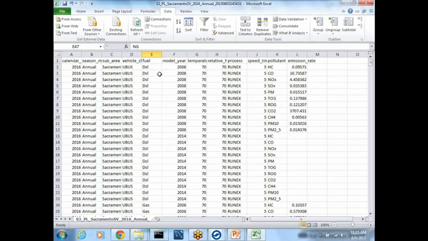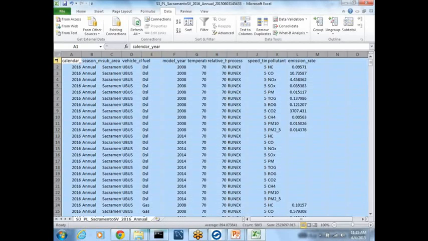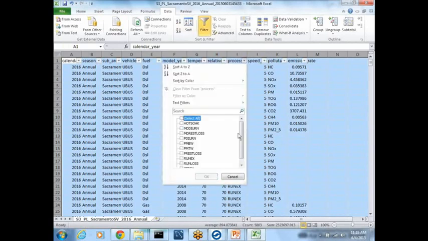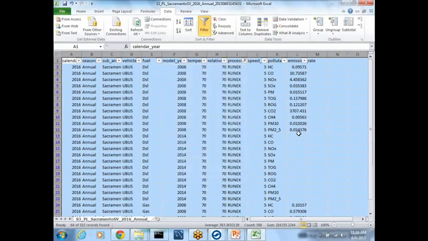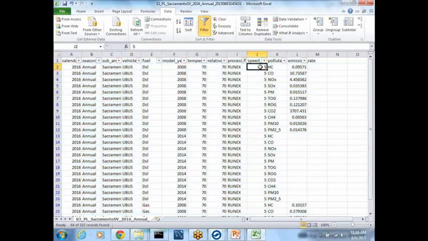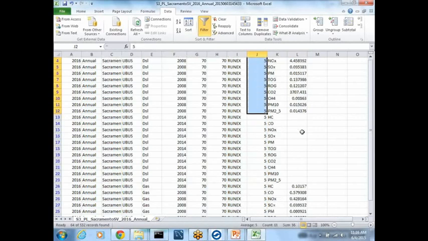And again, like I mentioned earlier, we are using running exhaust emission rate to approximate the idle emissions. So a good practice would be, again, filter the process and pick running exhaust only in this case. So that's a running exhaust emission rate at 5 mph speed bin.